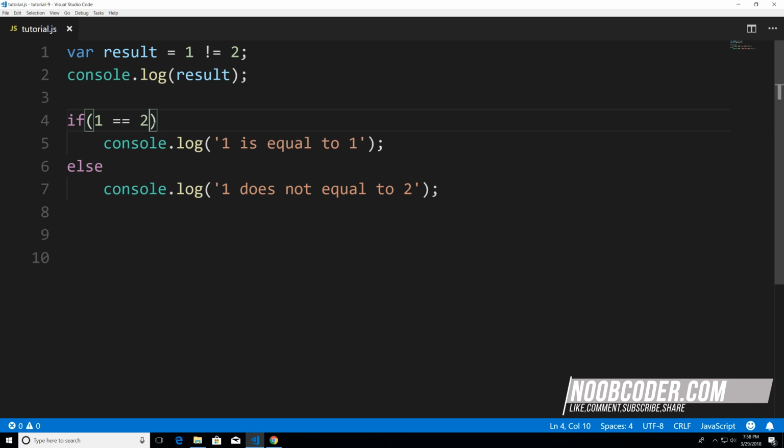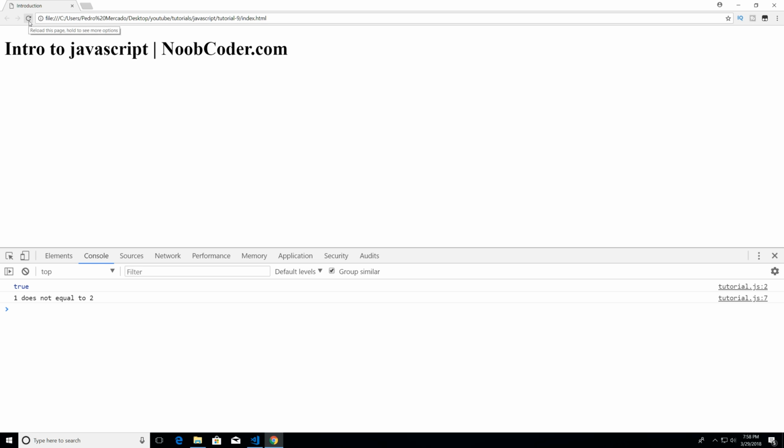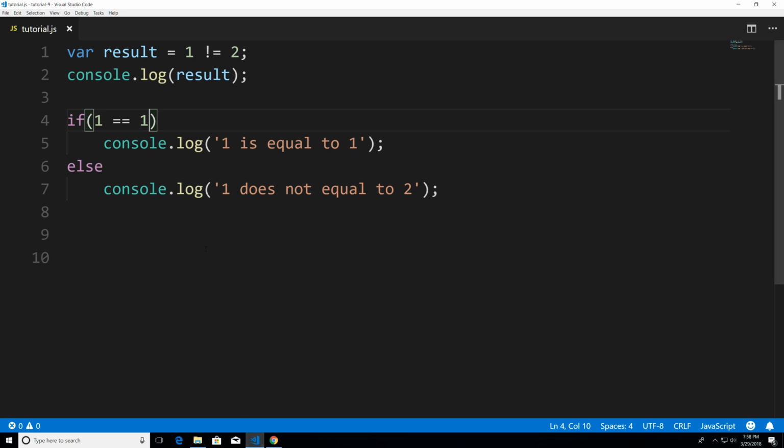Now let's try it if 1 is equal to 1 again. Control S to save. Head over to my browser. Hit the refresh button. And you can see 1 is equal to 1. Now what's happening now? Well, if this if statement evaluates to true, then it says, hey, don't bother executing what's in the else statement. So just execute your code, but don't execute this code in the else statement.